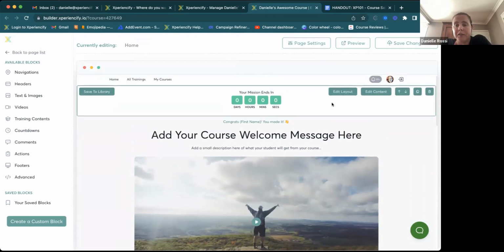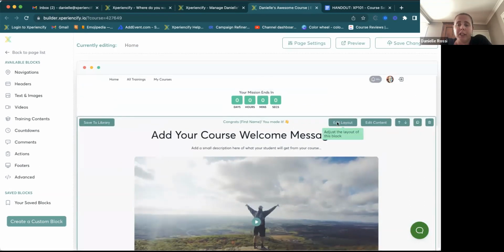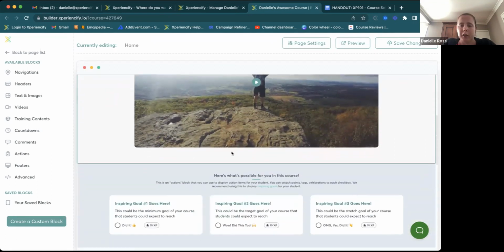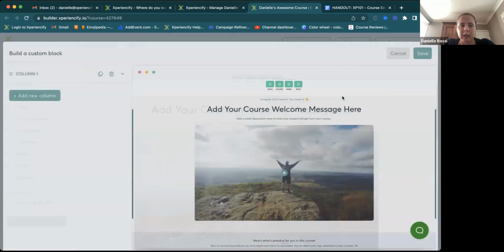Oh, and some of them, the complex ones, have an edit layout button, which means that you can change the components within that block, like the layout components, how wide the text goes across the screen, and what components are within that. You'll see here that in this block, you've got some text, a headline, then some more text, then a video. And I know for a fact that there's actually another part under here, but this is where you would change it, in the edit layout section.